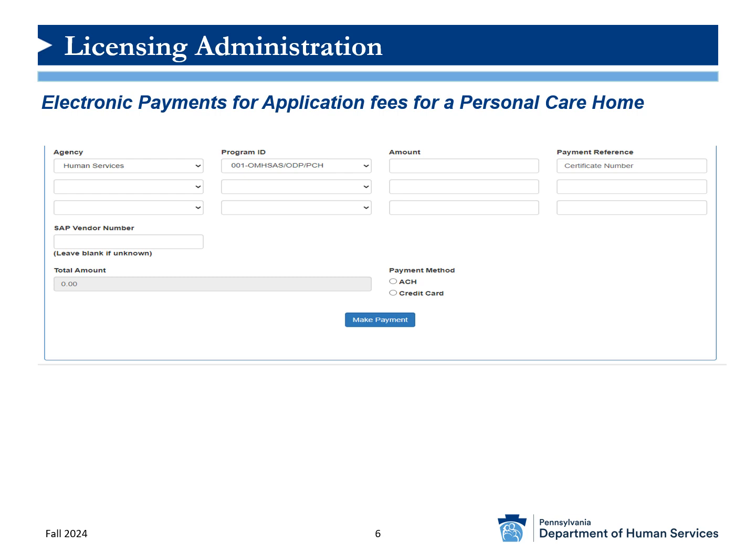Continuing on the payment page, you will select the agency from the drop-down box. The agency for a personal care home is Human Services. The next field is the program ID. Again, there is a drop-down box. You select the account 001, which will include PCH.